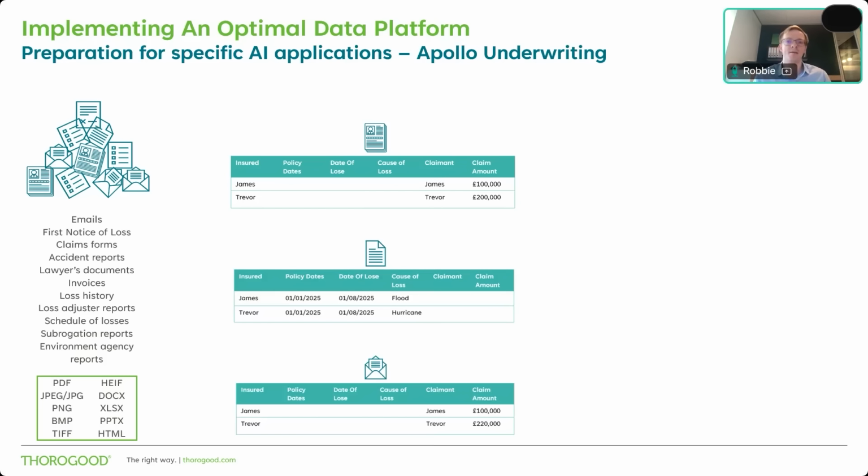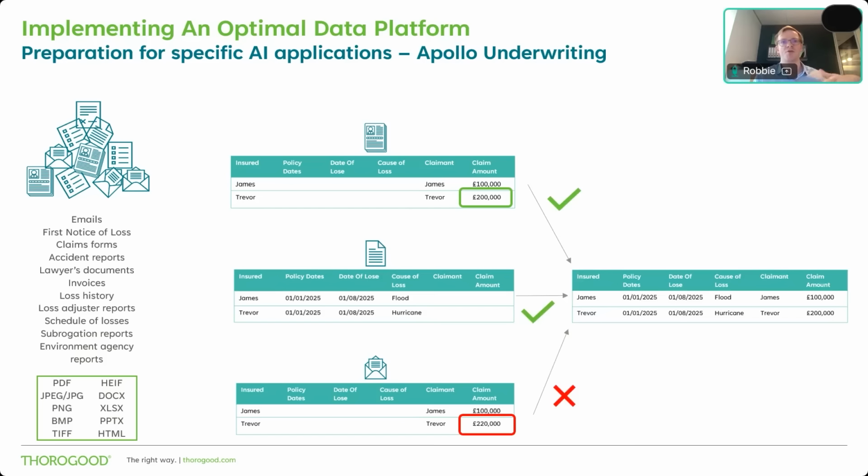And there may also be emails back and forth, which actually tells you the claim amount being made. But what you can see is it's slightly different here to the loss adjuster report. And what they were doing was they had a team that would manually look at all these documents and work out, okay, the loss adjuster report is a better source of truth than the email. So we're going to go with that. And we're going to get the cause of loss and date of loss information from the first notice of loss overall to get a picture of Trevor, his policy dates, his date of loss, cause of loss, and the claim amount as well.